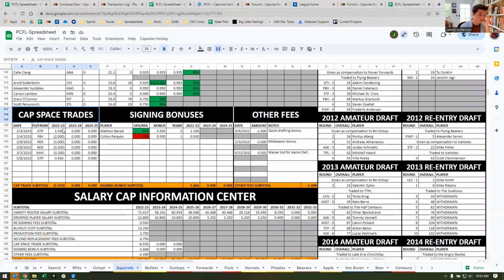Down here, you've got your cap space trades. These are the trades you've made throughout the year that include cap space. There's a limit. You can't receive more than 7 million in cap space via trade in a given year. Received cap space is marked in parentheses. That's a negative amount. That's a credit on your account, right? So it's a negative, so it's going to be marked in parentheses.